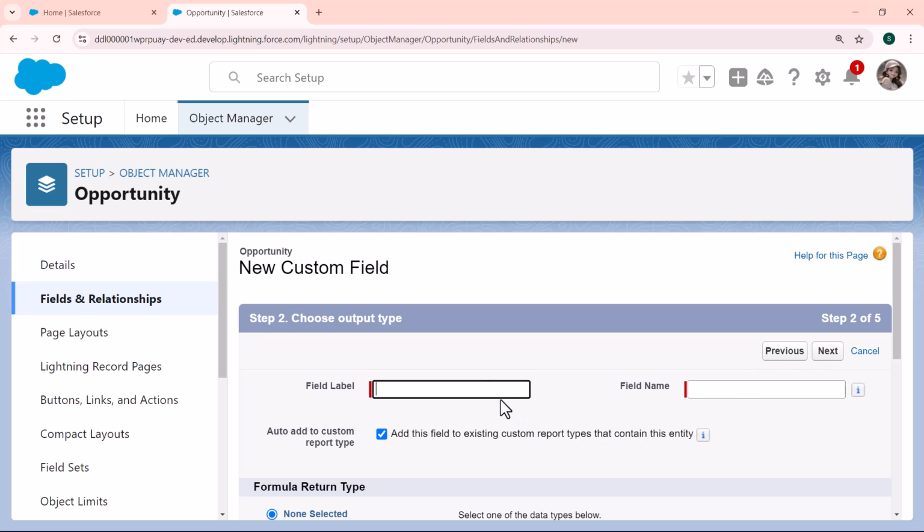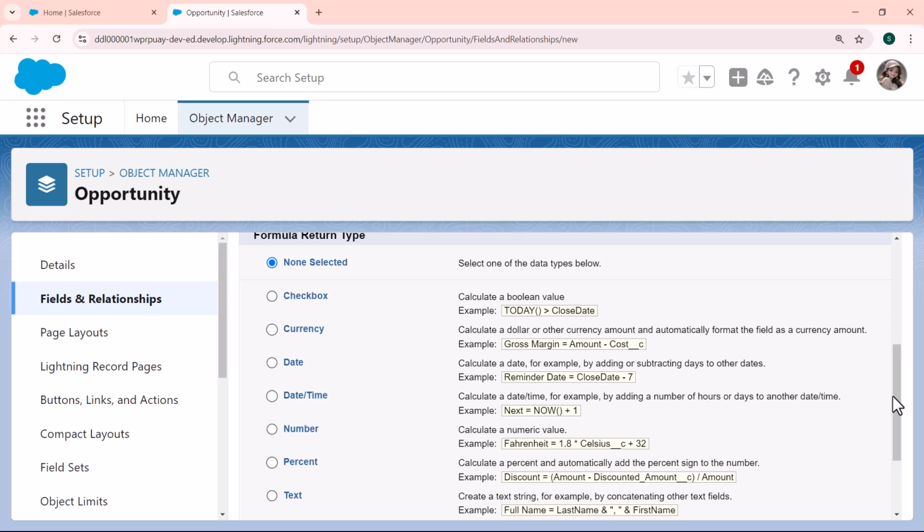Here we first enter the field label, and after entering the field label our field name is pre-populated. Here I am entering the field label as commission rate. Then click on the field name, and you can see our field name is automatically populated. Then scroll down, and here you can see the return type is shown.